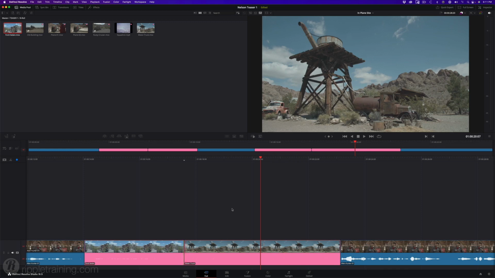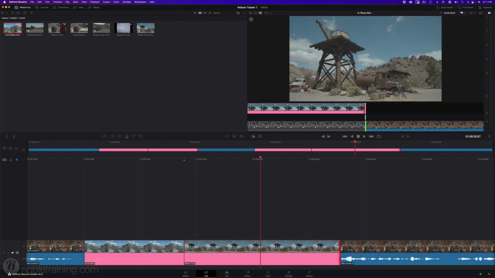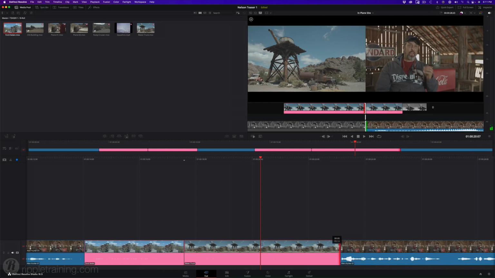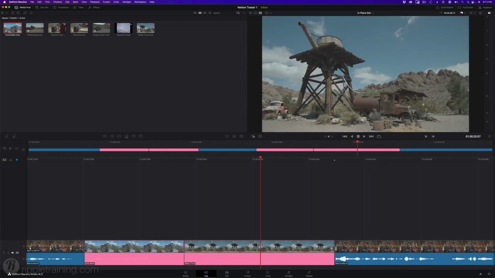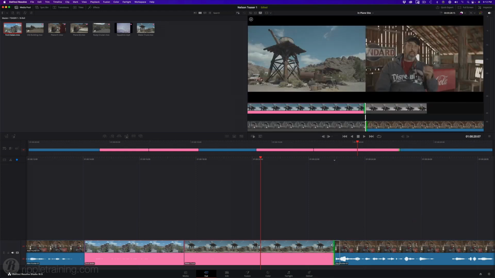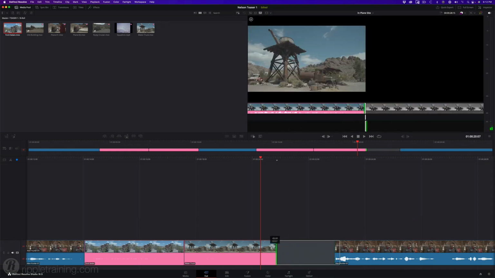With Ripple On, whenever you trim the in or out point of a clip, all the clips to the right of the clip you're adjusting will be rippled earlier or later in time, depending on the direction you're dragging. If you need to temporarily override this behavior, press and hold the Option or Alt key before you begin trimming, and a gap clip will be created as you saw when the Ripple On toggle was turned off.